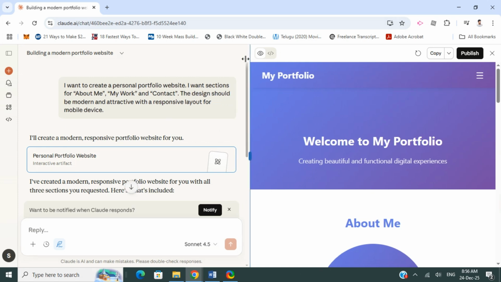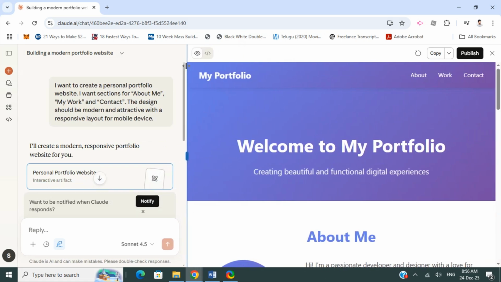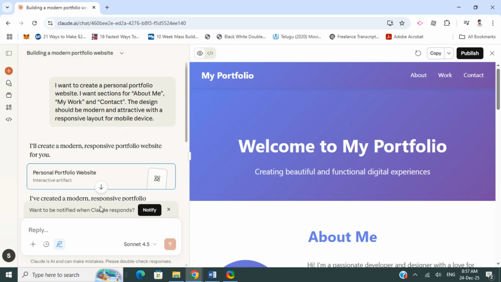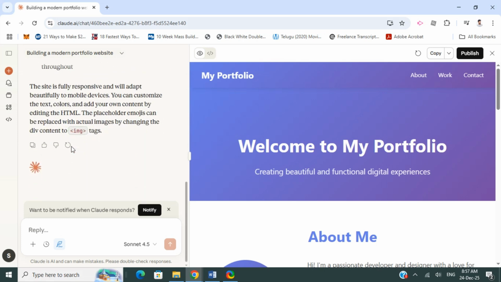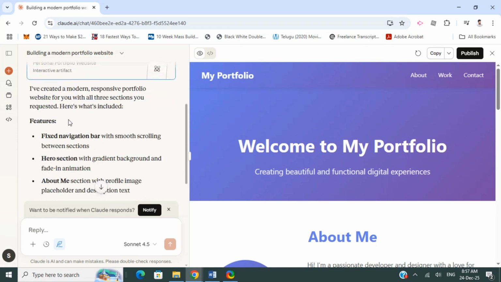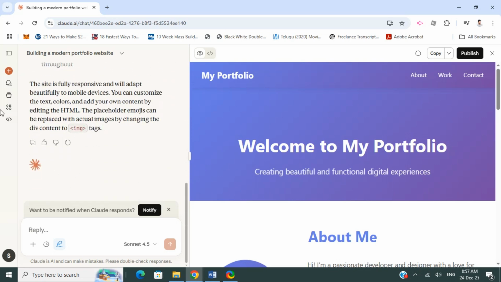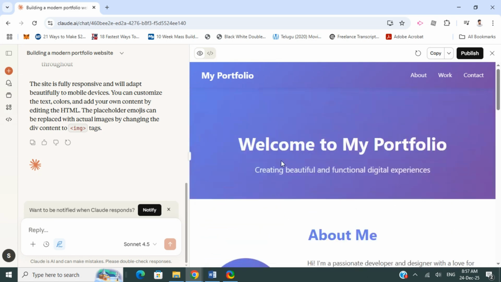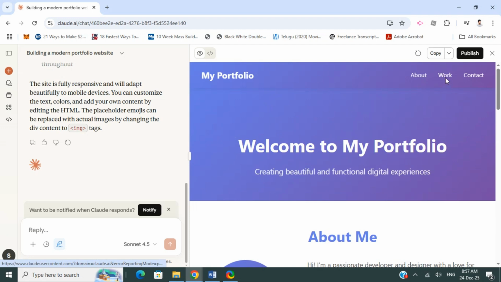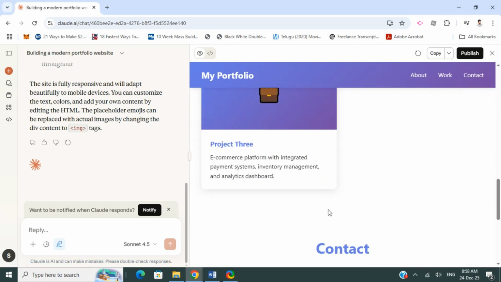If I adjust this a bit and move it around, you can get a better view. These are my prompts here on the left side. This is the prompt that I just created, and my chat with Cloud AI. Cloud AI has given me what it has done, all the details and features about my website. As you can see, it has created what I wanted: an about section, work section, contact section, all those things. So the general one has now been created.